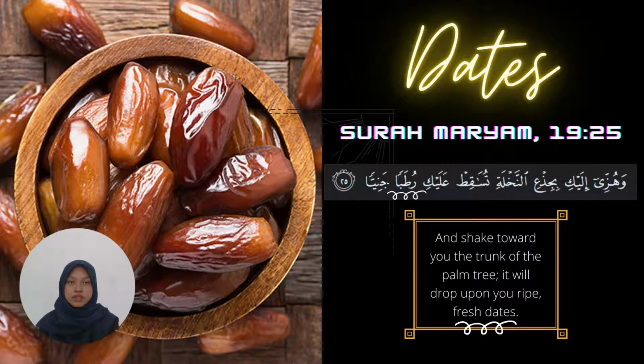A verse that is related to dates is in Surah Maryam, verse 25. Bismillahirrahmanirrahim. And the meaning is, and shake toward you the trunk of the palm tree, it will drop upon you ripe fresh dates.